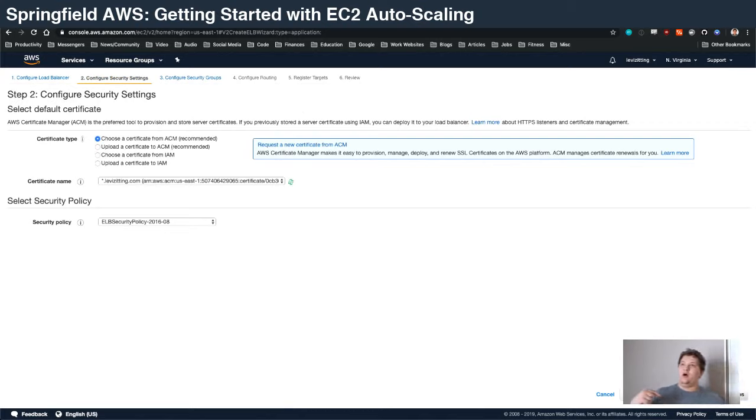Next, we have to give our load balancer an actual security group. So if you've never even heard of a security group before, it's essentially a set of firewall rules for some resource in AWS. At least that's how I like to think about it. Oh, sorry, this is not the security groups. I'm a step ahead of myself. This is the security settings where we attach an SSL certificate to our load balancer.